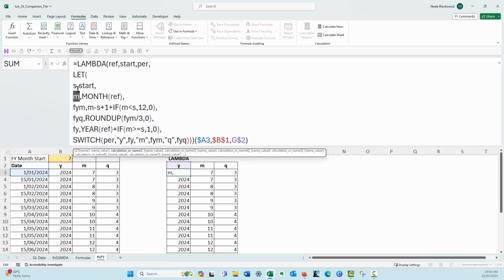Now we've got those two there, we can start figuring out what the financial year month is, so FYM. And this is the calculation. It's a little bit long, but basically once you take the calendar month number, you subtract the start number, add 1 to it. If the month number is less than the start number, you add 12, otherwise you leave it alone. So that will calculate the financial year month number.